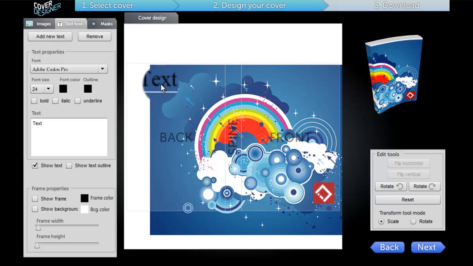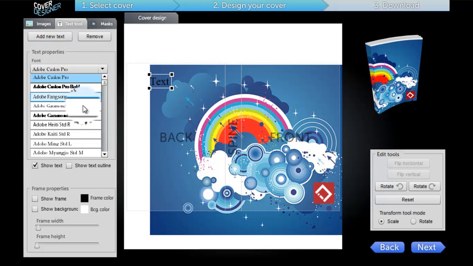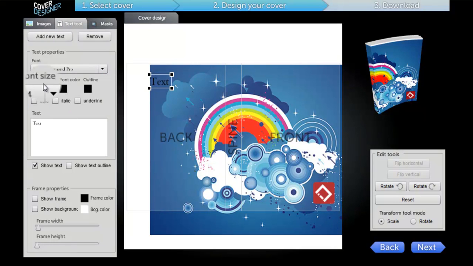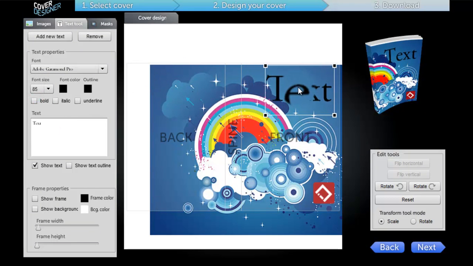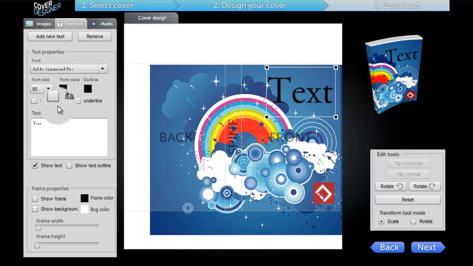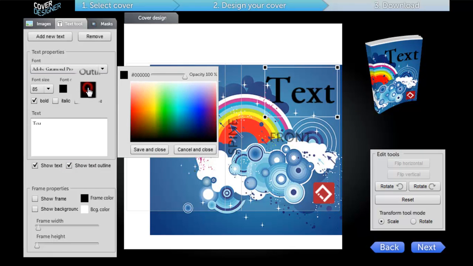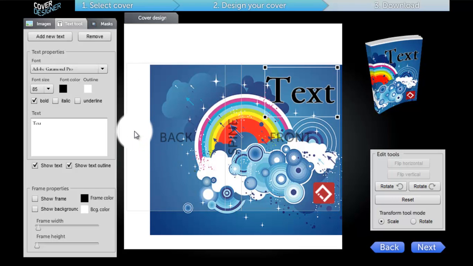So again, click Add New Text. Text is going to show up here. I'm going to use the Adobe Garamond Pro, and we're going to set it at a size of 85. And we're going to move this right over here. I'm going to bold that text, and I'm also going to outline it. Right here, change the outline color to white. Go all the way to the top. And that looks good. Again, you're able to use the rotate functions over here if you like. I'm just going to reset to where it's at.